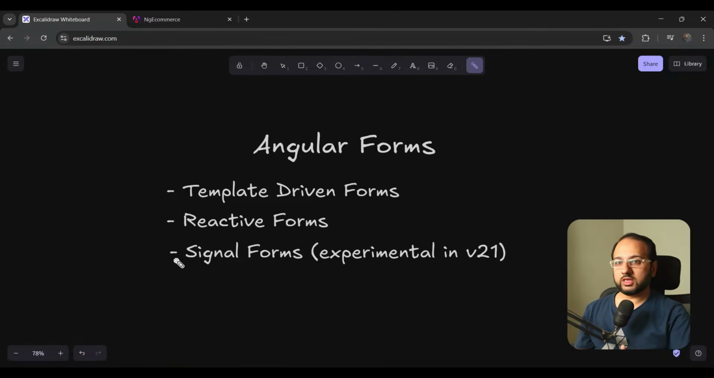So signal forms is basically the best of all of these forms. It integrates tightly with signals. So once we get that, I'm going to switch this app to using signal forms as well. But signal forms also has the logic in the component, most of the validation logic in the component. So it is closer to reactive forms in that way. That is why I'm using reactive forms currently.